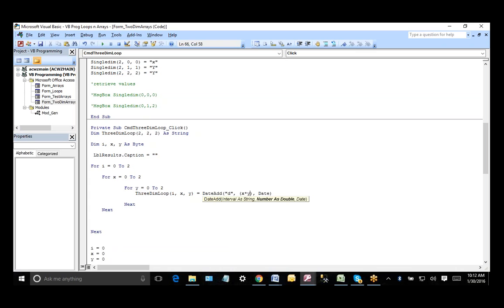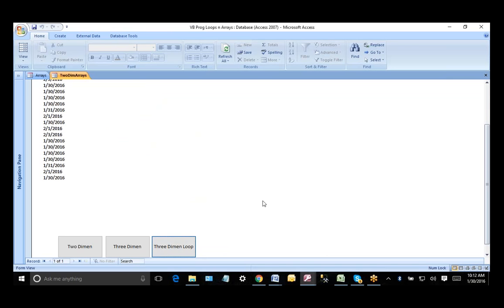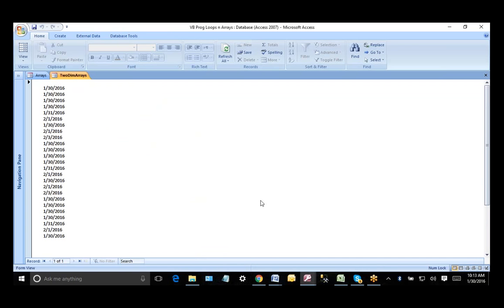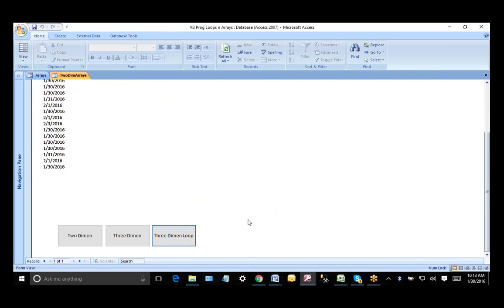So at least we'll have different dates. So through the loops, it's really easy to set the values as well as retrieve the values. And this same example, we can convert it into a dynamic array also, but we'll take a 2-dimension.